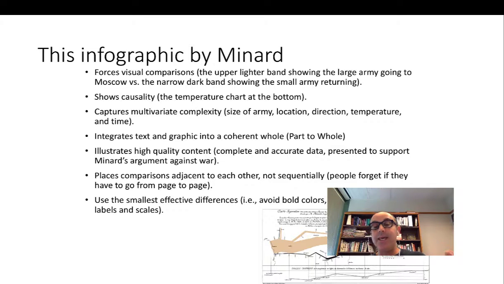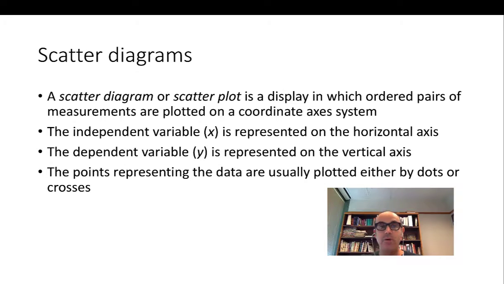Again, in the beginning, the French army was big, and in the end, it was very small, and it illustrates high quality of content, accurate data, presented support, and so on. So again, the play of the lines is what lets us tell a story.